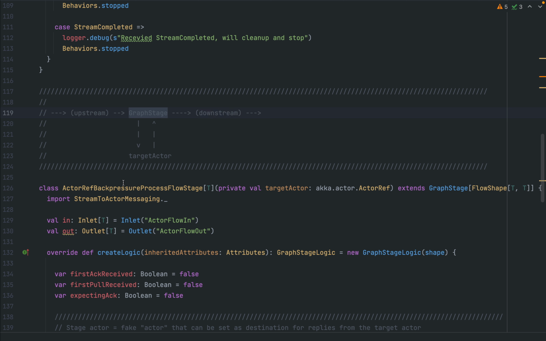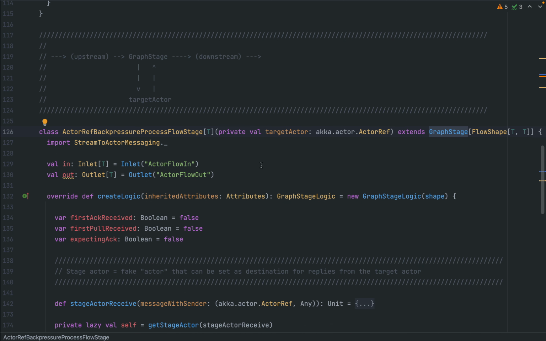So the big mouthful graph stage is this ActorRefBackpressureProcessFlowStage, which extends the GraphStage API. The GraphStage API is extremely powerful, but extremely laborious and low level, so we need to be careful with some lifecycle methods. Here's how this graph stage is being built. First of all, we need to type this graph stage with the kind of shape that it will have, and we'll have a FlowShape of the same type. So we'll receive messages from the upstream and we'll send back messages downstream of the same type.